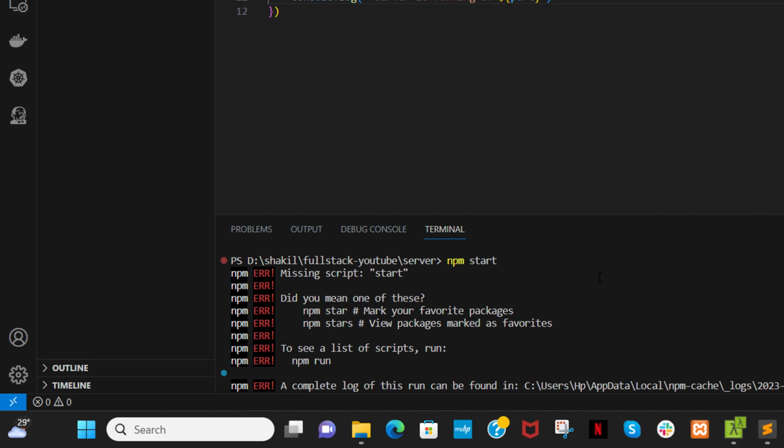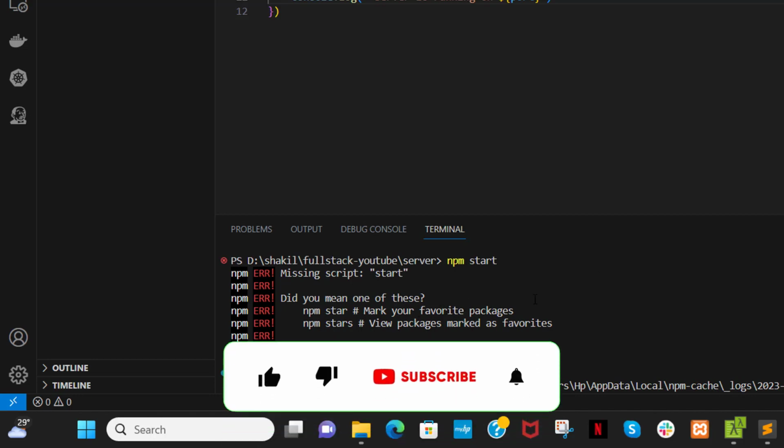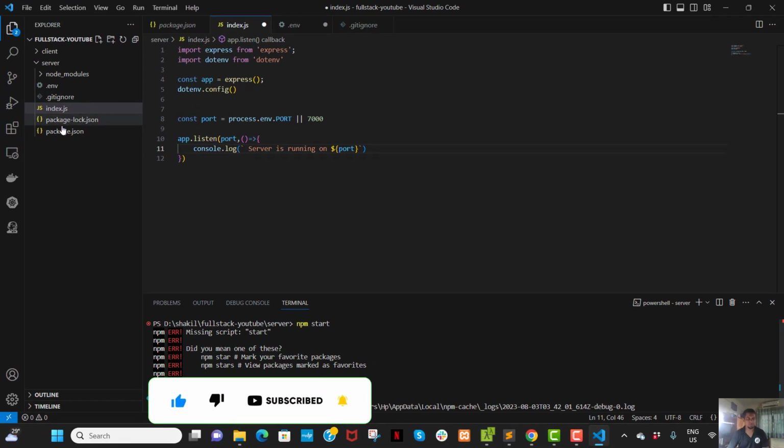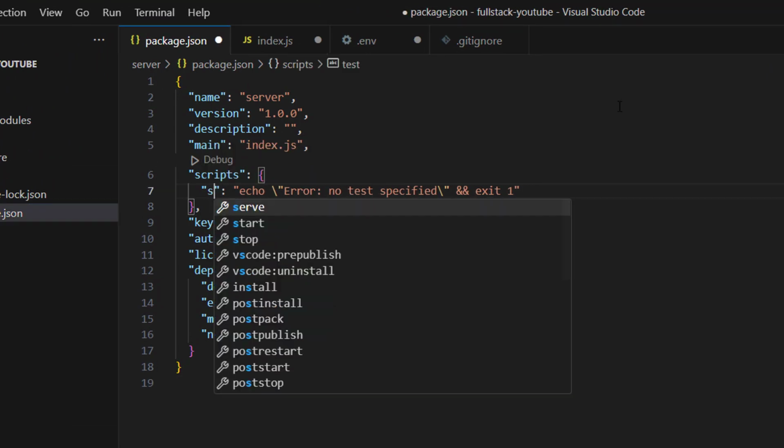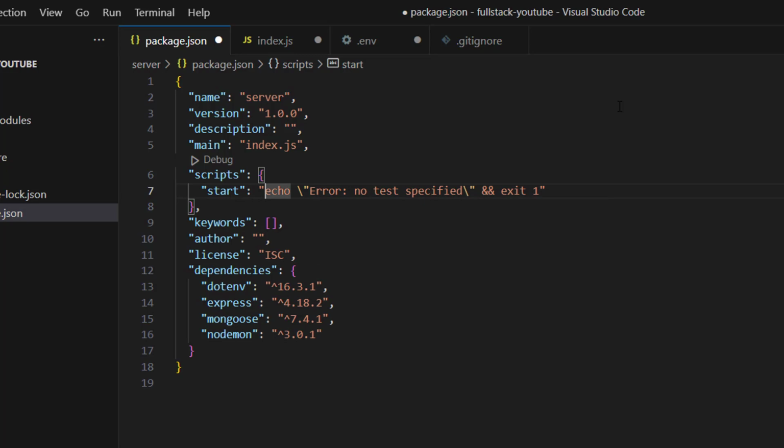Something is wrong: missing script. We have not saved it, maybe. Oh, it's still here. So we need to give start, it's not getting start. Give it here nodemon to concurrently run. If any save takes place, we don't need to restart the server. It will automatically restart and show us the changes we have made by saving.